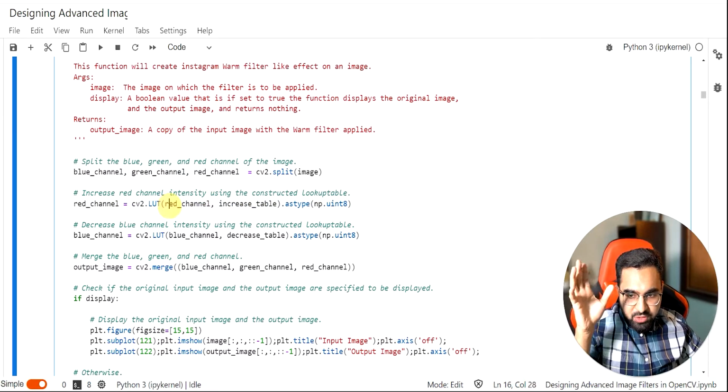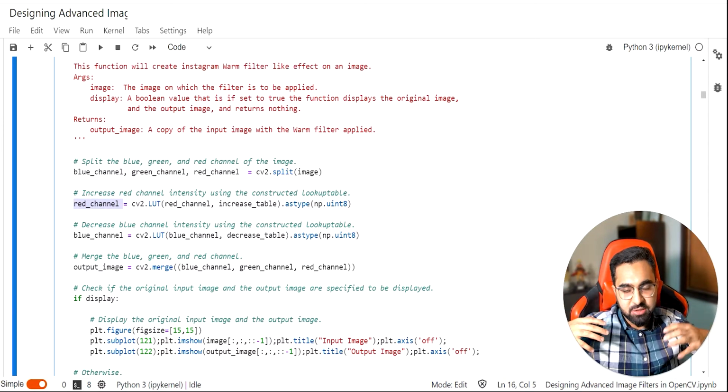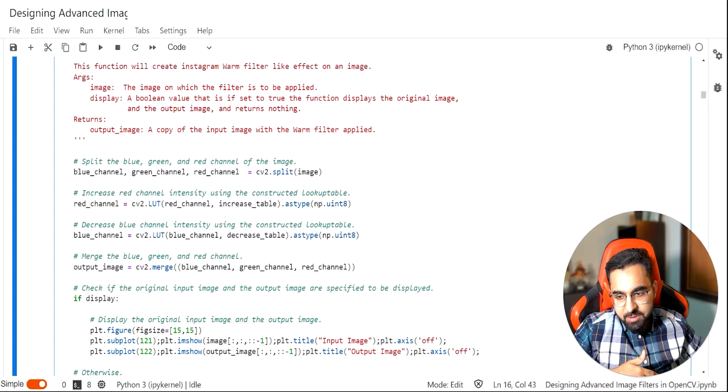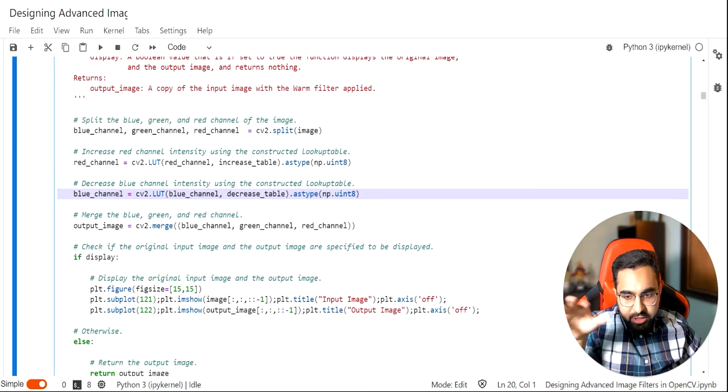cv.LUT, I use the lookup table which I have here, and then I pass in the channel that needs to be changed, and then the data type would be unsigned int. This is the type you need, and then we get the output red channel which has values increased towards the higher end using this increase lookup table. Similarly, we'll do the same but use the decrease table for the blue channel. And after we have manipulated the red channel and the blue channel, we'll merge back all three channels.